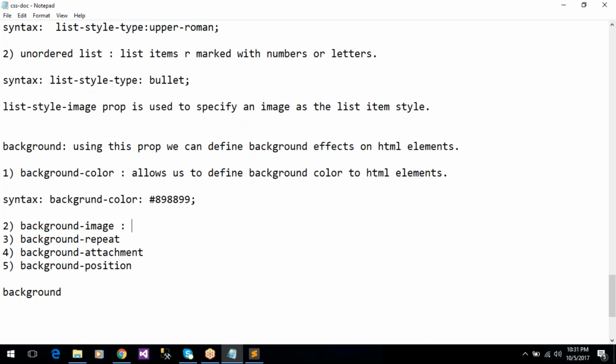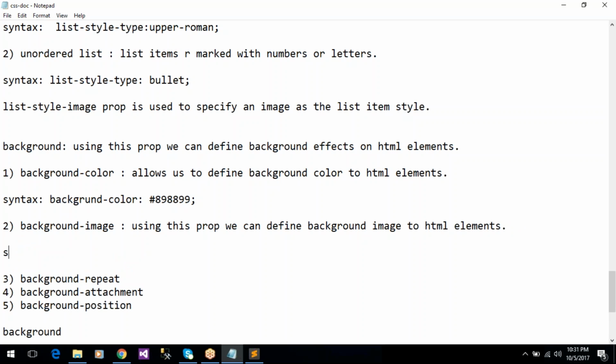And background image. Using this property you can define a background image to HTML elements. So use the background-image property, and we have to define url of, with single quotes, and specify the image name, image name dot png or jpg.